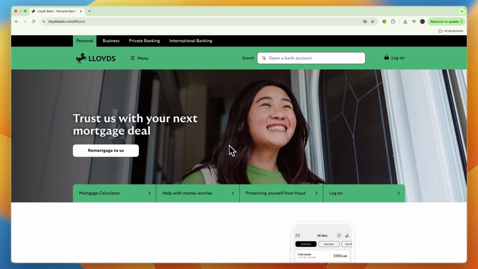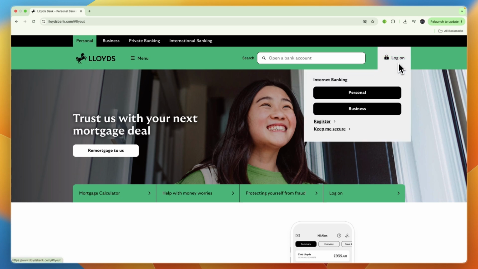In this video, I will show you how to log in to Lloyds internet banking. To do this, just go to lloydsbank.com, and from there what you want to do is in the top right click on log on. Now from here, first select whether you want to log in to your personal or business account. So let's say you want to log on to your personal account, just gonna click personal.